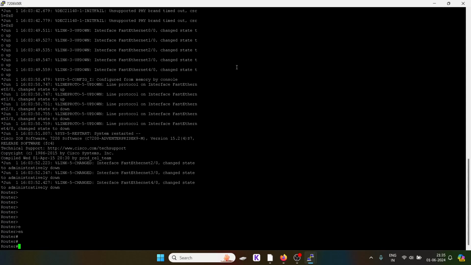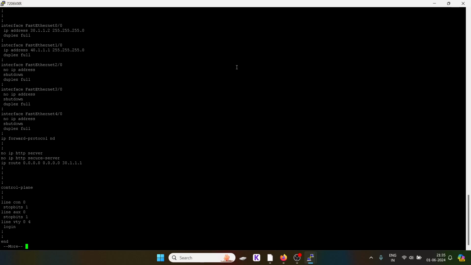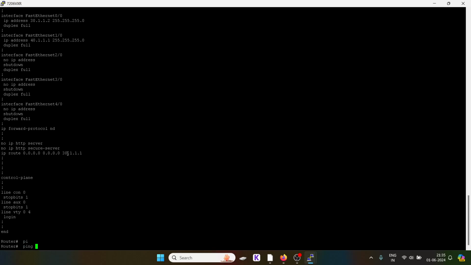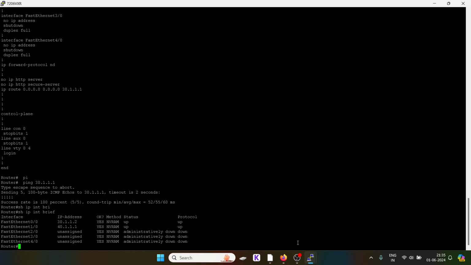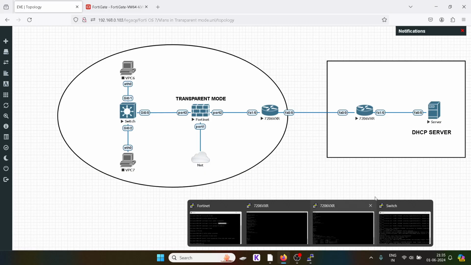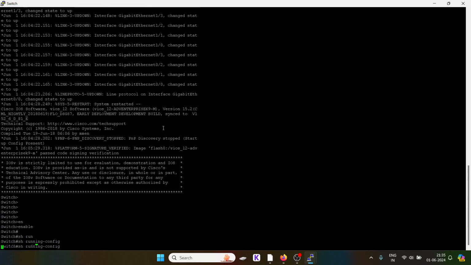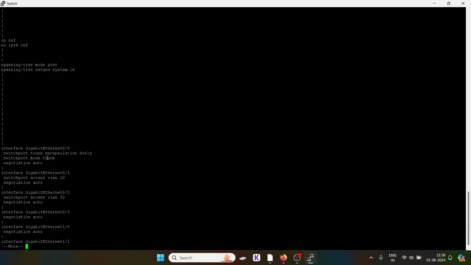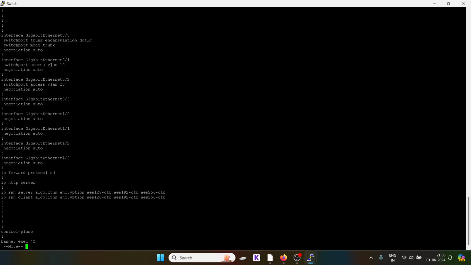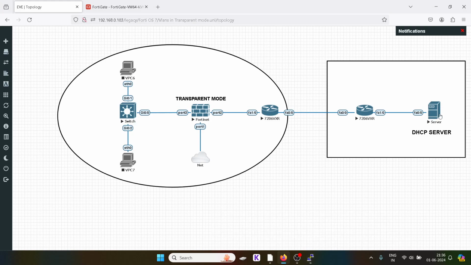I will show you the configuration over here. IP interface brief. Okay. So I will configure the DHCP server now. Before that, I will show you the switch configuration. So this is the uplink port. This port is in VLAN 10 and this is in VLAN 20. Now we will configure the DHCP server.